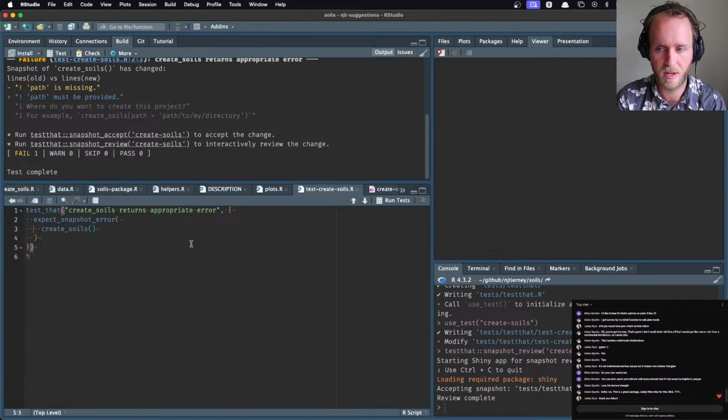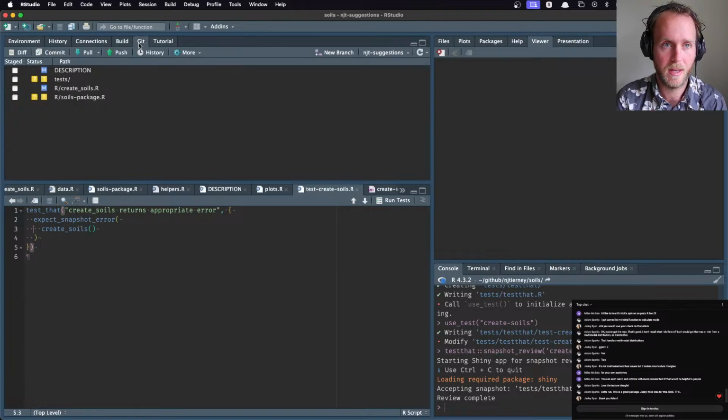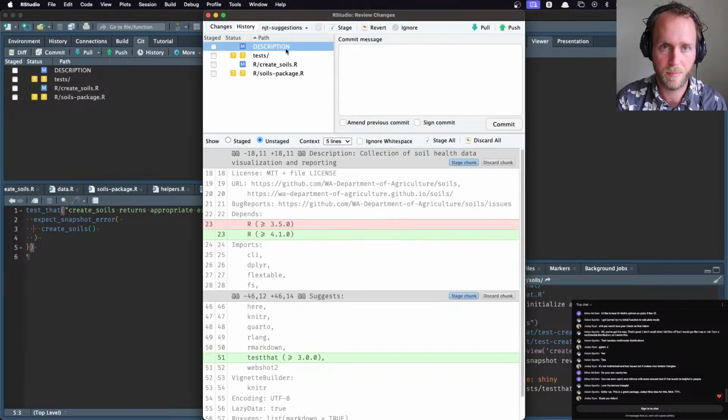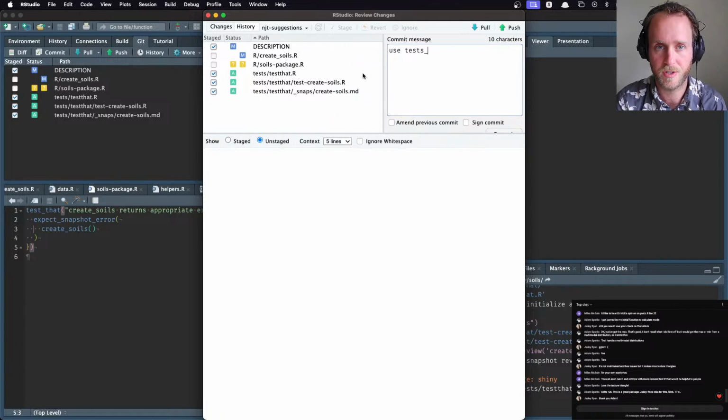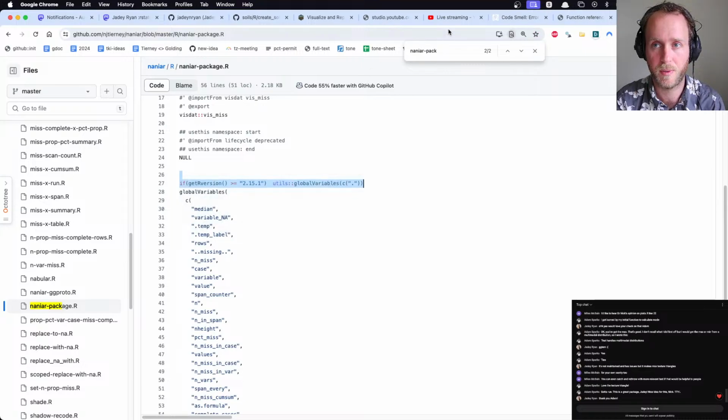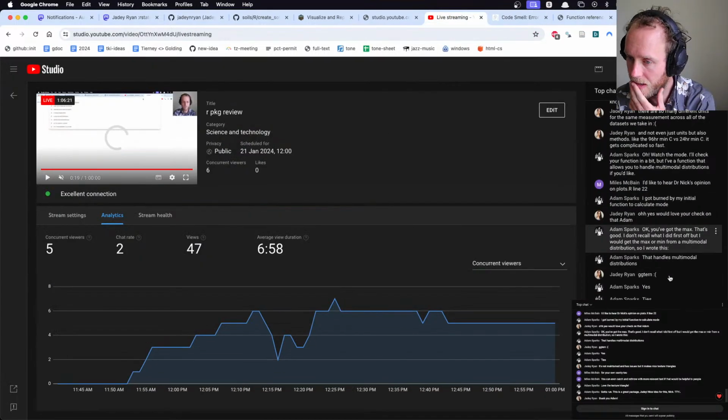We are pretty much at time, so I'm going to stop there. I'm going to push these changes up. So I'm going to say use tests. I like to finish the sentence. Actually, before I do this commit, I'm just going to quickly read the error messages.